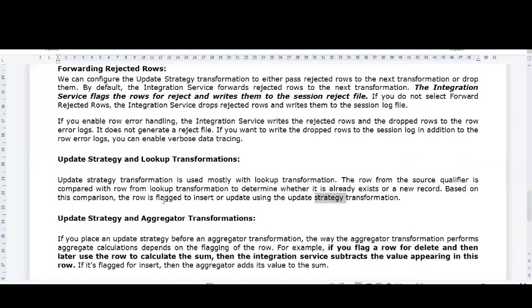So lookup is actually doing nothing else. Lookup is just taking the information from another table.